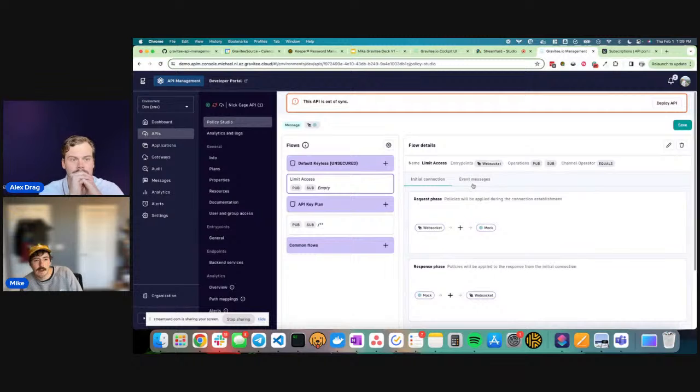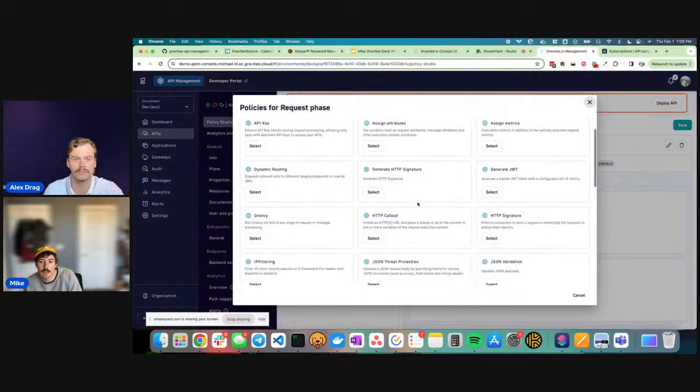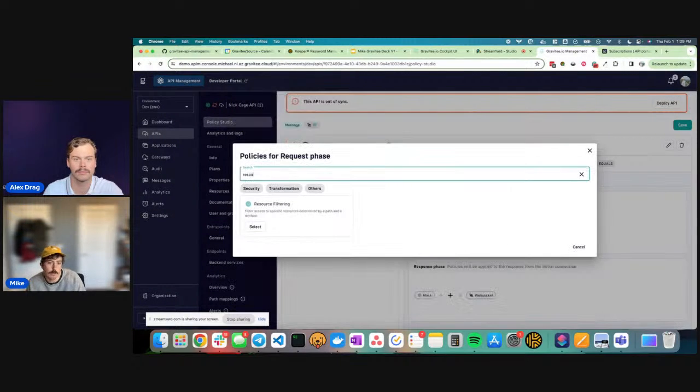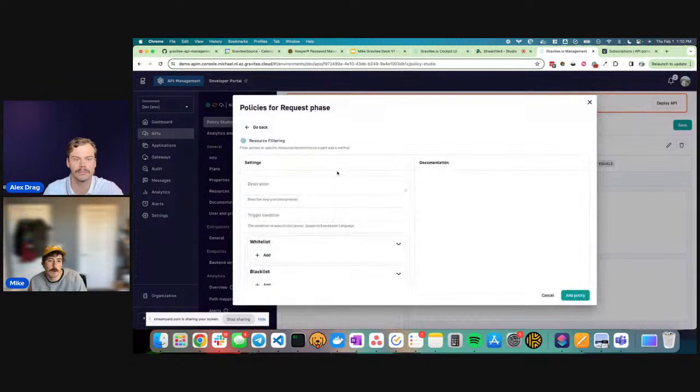But the unique differentiator of Gravitee and how we play in this space is we can also apply policies down to the message level. That means we can actually introspect the messages. We can see the data coming through, and we can apply different transformations to each of those messages. So we're going to be looking at an example of both of these here in just a second. So to kick things off, I want to set a limitation, again on this keyless flow, about what kind of data they can access. So I'm going to open up here and search for our resource filtering. So let's go ahead and add this policy.